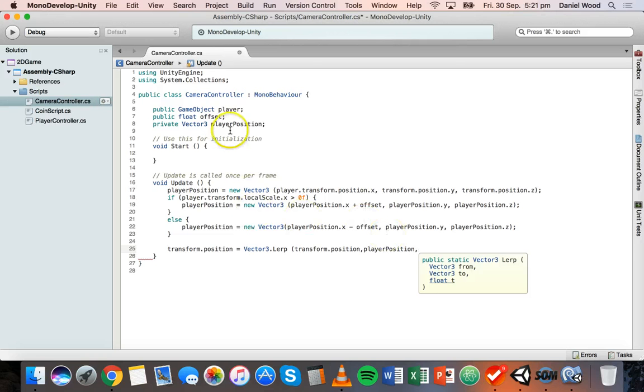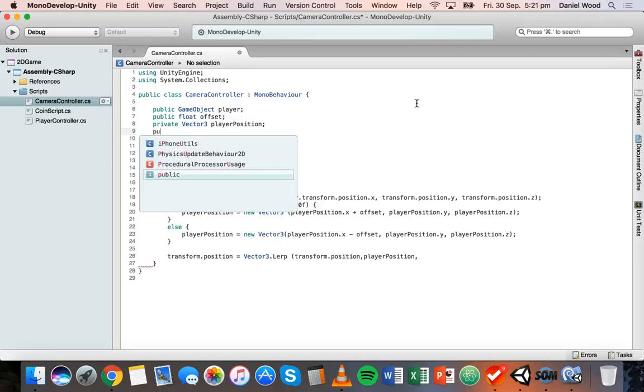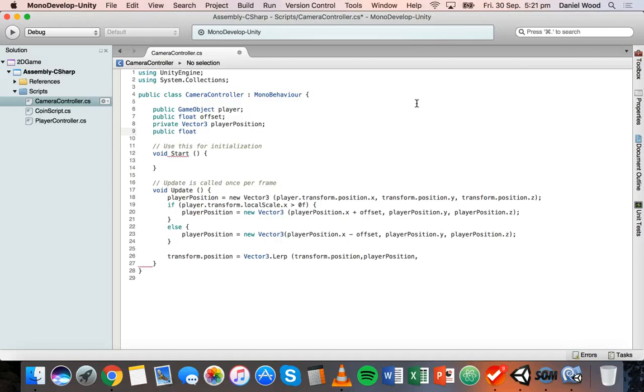So let's go back up to the class here before we continue. And we're going to create a new variable called public float offset smoothing. Okay, so we're going to specify basically how much time it takes for the camera to move from one side to the other side, rather than just moving instantly. So it will gradually move over time. So we can say offset smoothing, and we can specify this value in Unity.